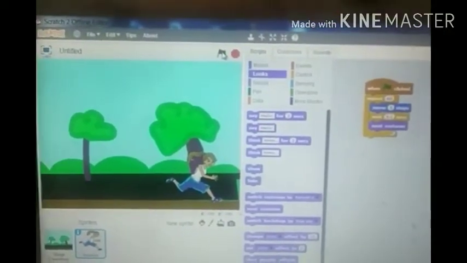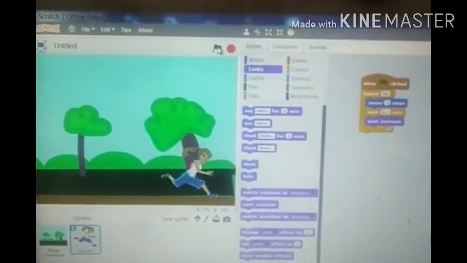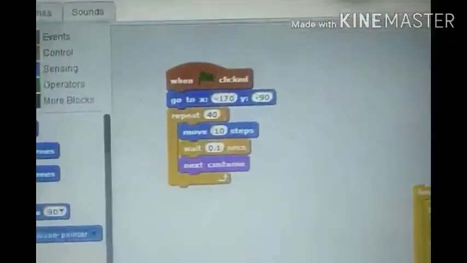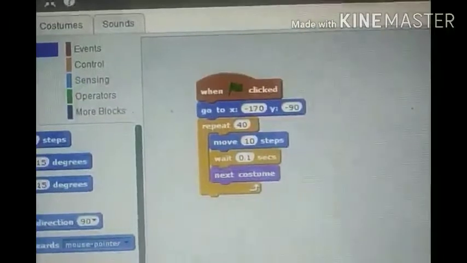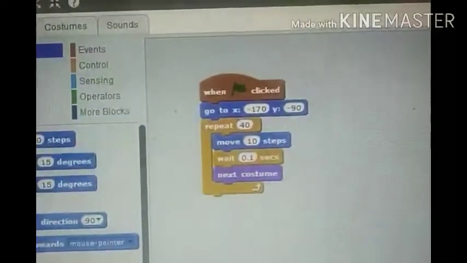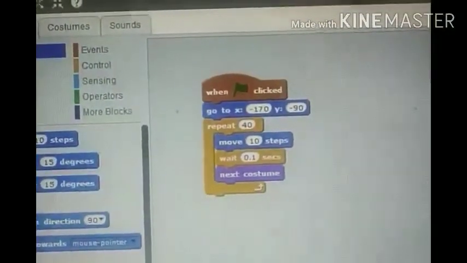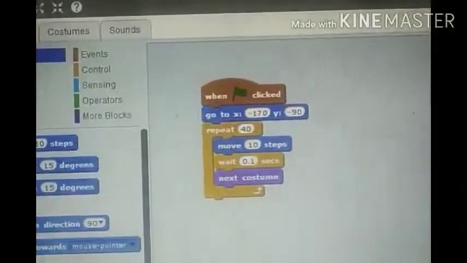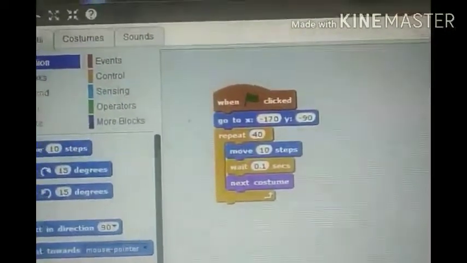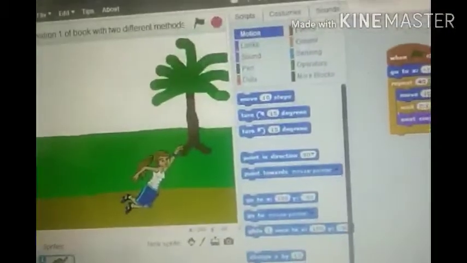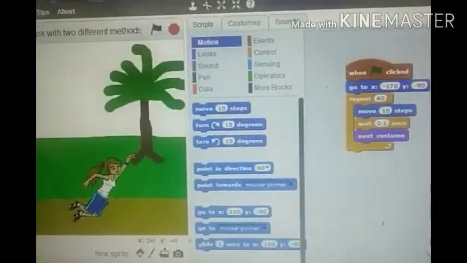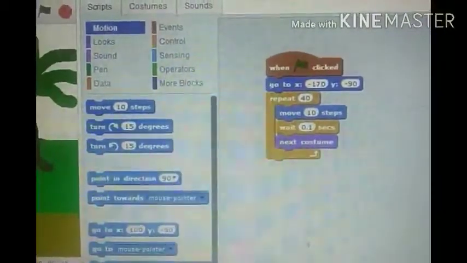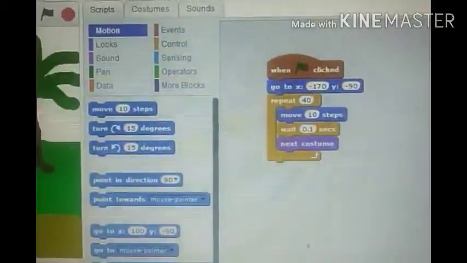To do this, we can write another code just like this. I am modifying the code and showing it to you. Yes, we can write this code. When the flag is clicked, go to x minus 170 and y minus 90. After selecting the sprite, automatically the position of the sprite, whether it is in the middle, will go to the last, that is the starting position. Repeat 40 times, move 10 steps, wait for 1 second, and next costume.